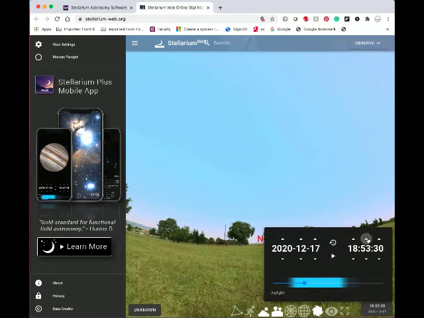I'm going to use the arrow keys to advance to 10 p.m. tonight. So I can either individually click, or I can click and hold. So now my Stellarium is set for December 17th at 10 p.m. Notice the sun is still up. We can fix that. So our location here shows unknown.